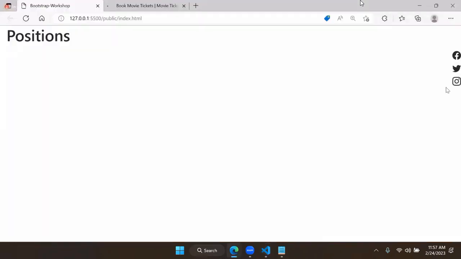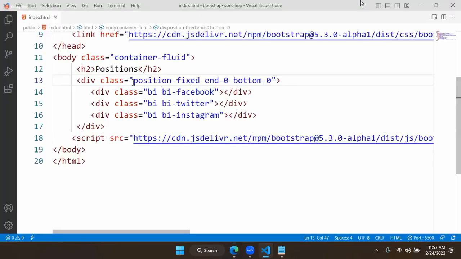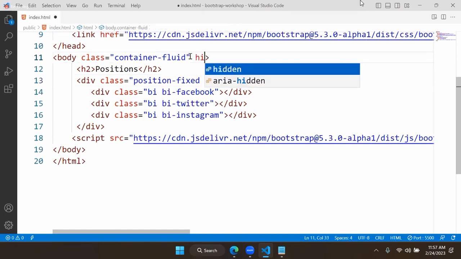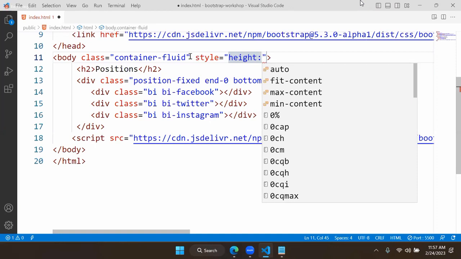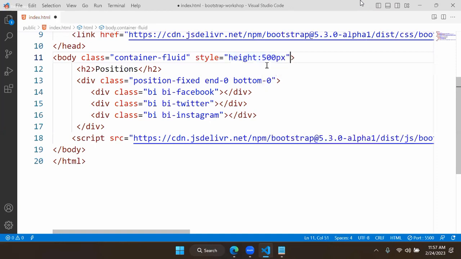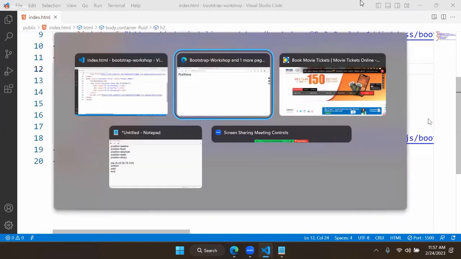And why is it bottom 0 there? Actually, the body is not having height. If the body has height, it will be displayed there. So for the body, we define style, height, I will give some 500 pixels. Then based on the body height, it will keep there. Understood?